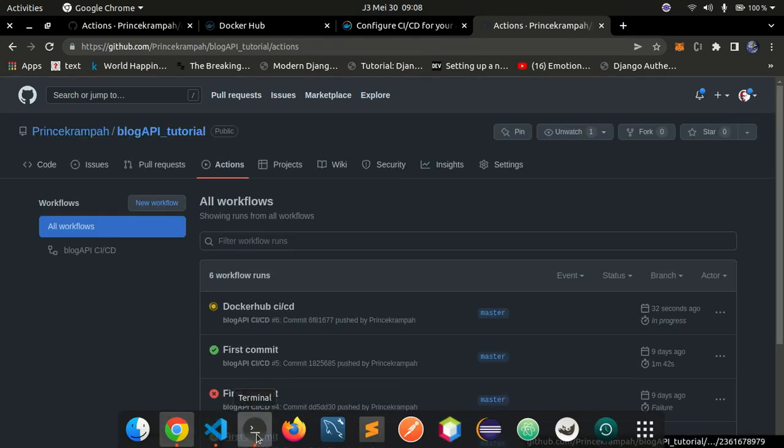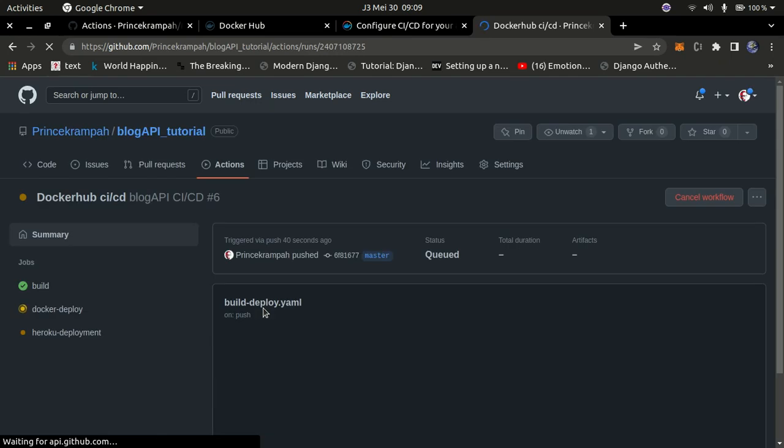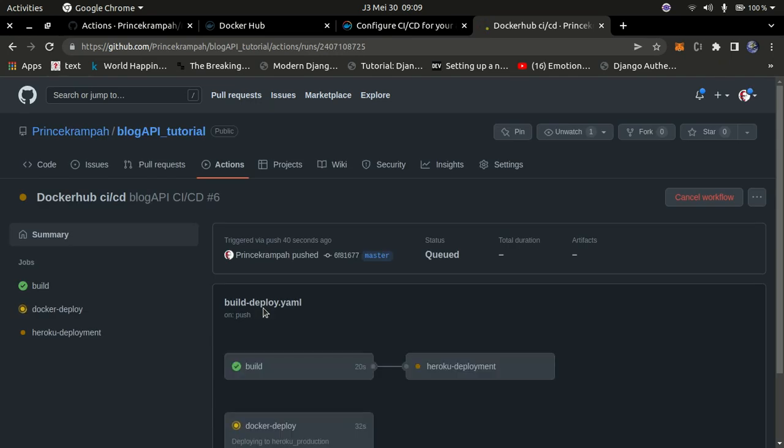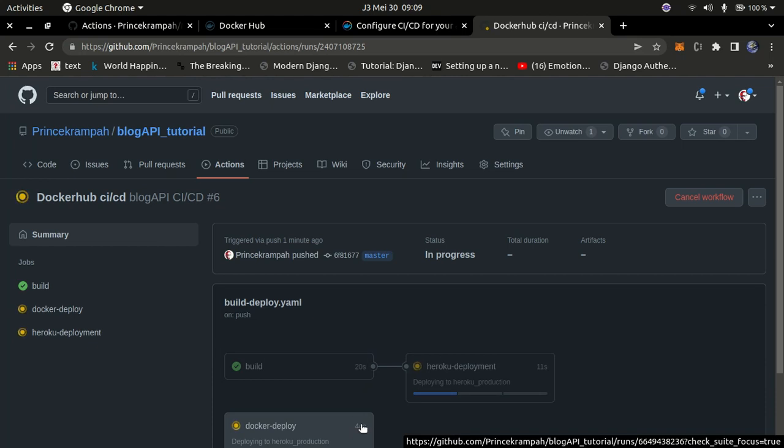So let's check if it's actually pushed, and yeah, it has been pushed. So now you can see this part is running in parallel, so it's all running in parallel. I think we provided everything we needed. So now you can see that this is running on its own, and this Heroku step depends on the build, but you can see that the Docker deploy action is running on its own.